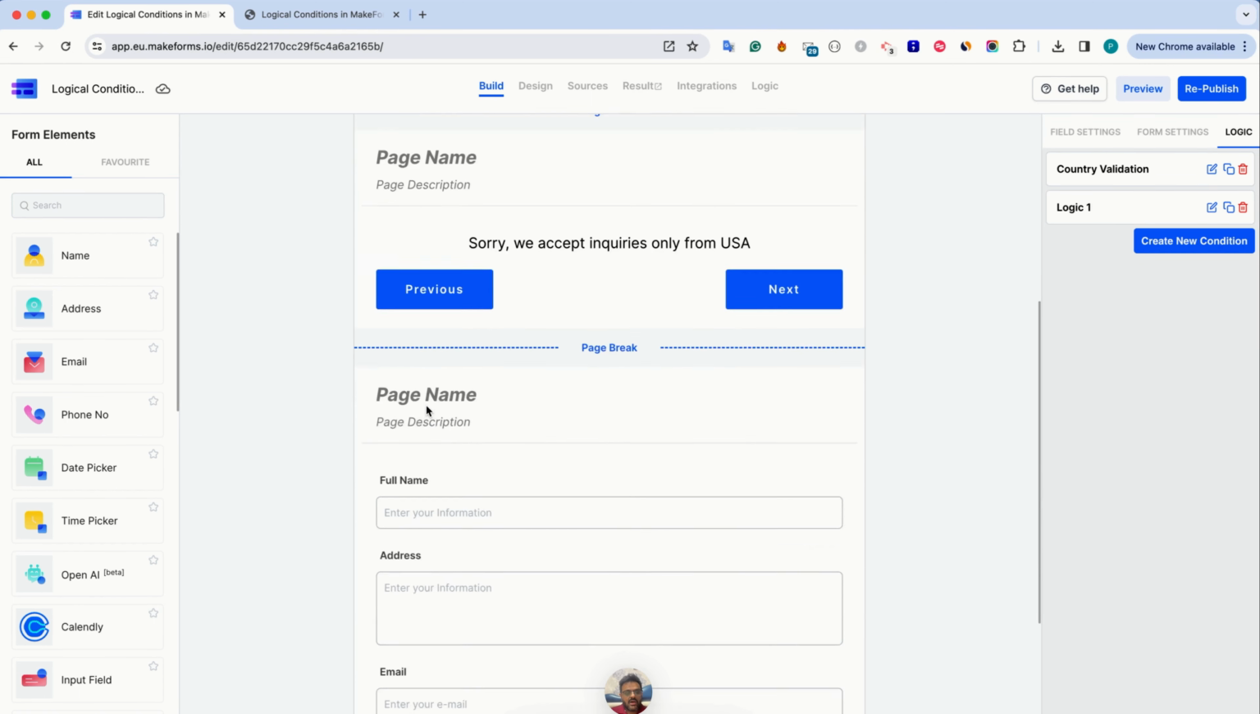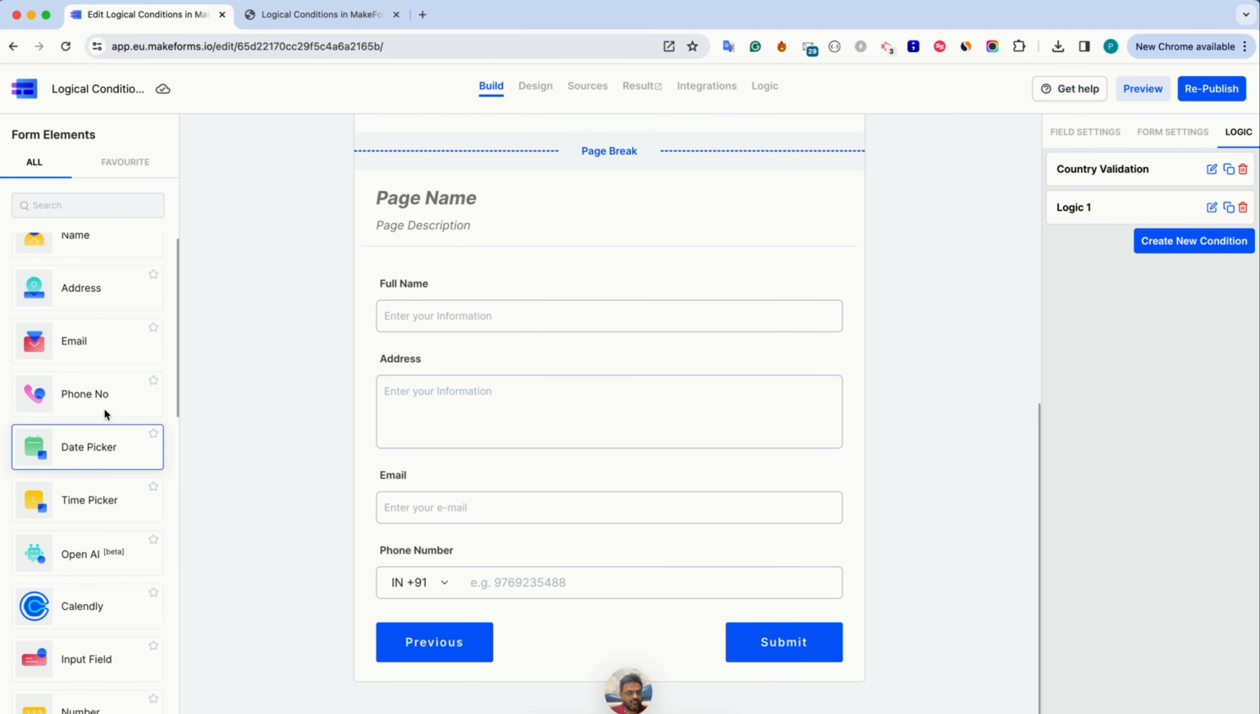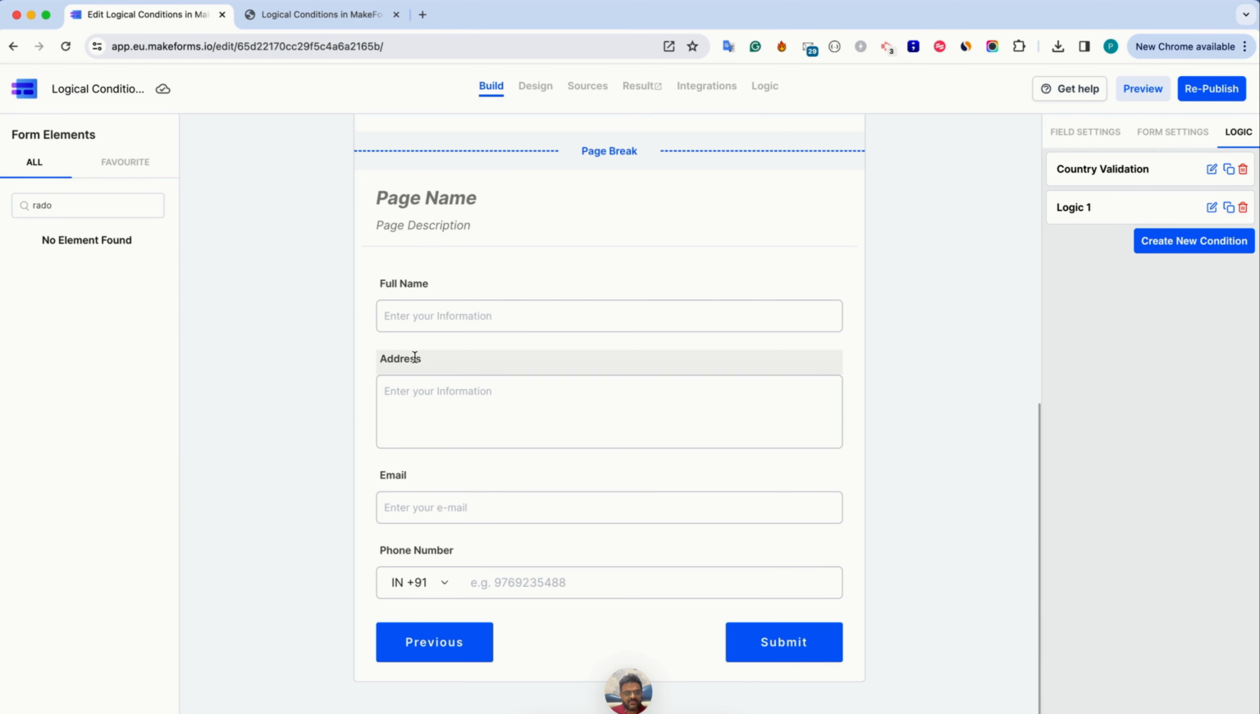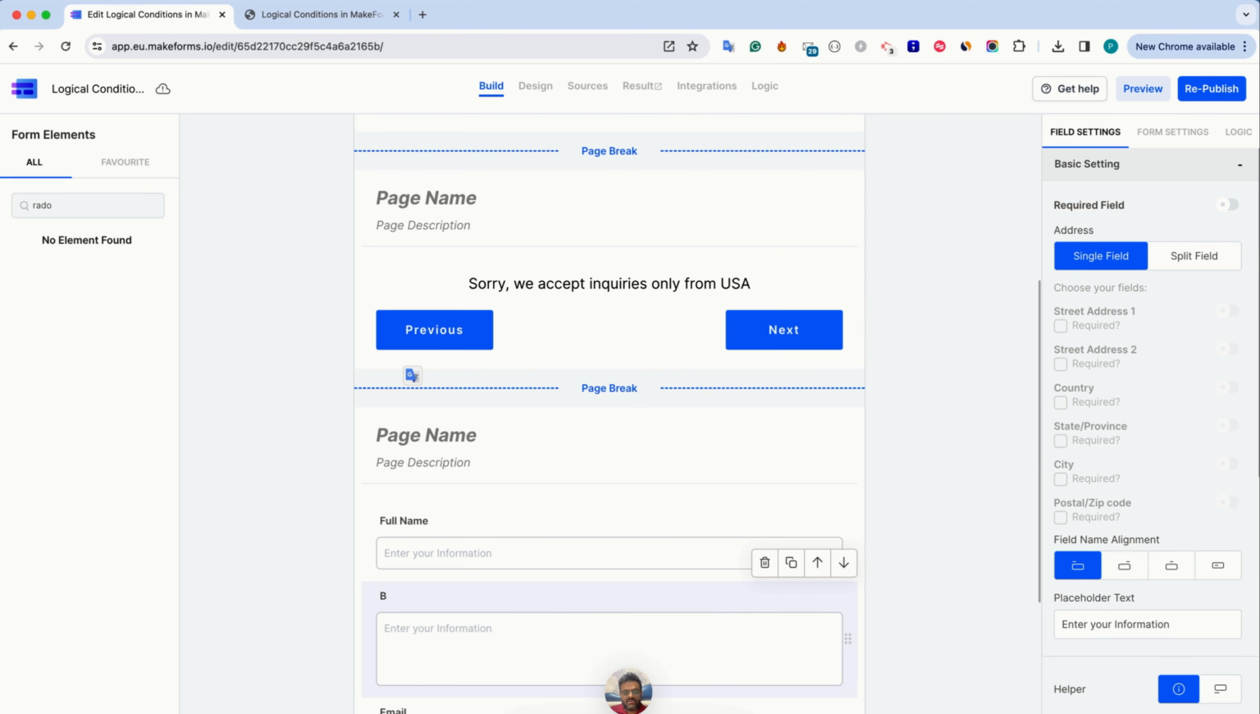Now what we will do is add one more radio field. Let's say we'll write this as my billing address.